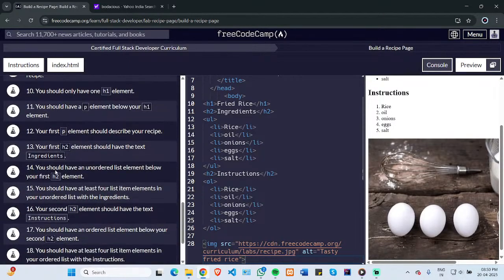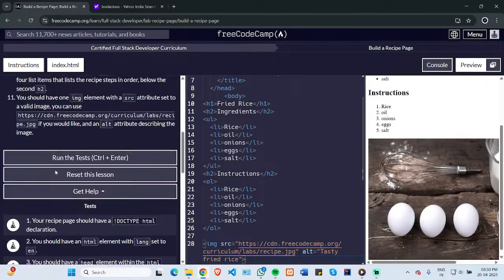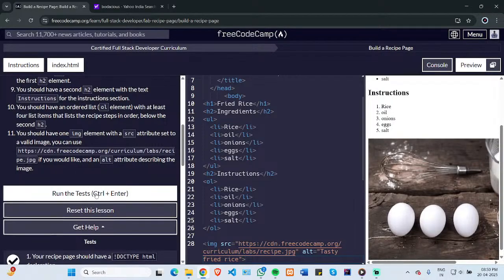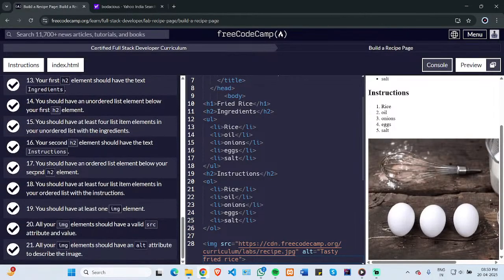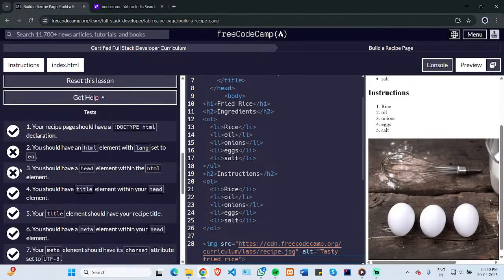Okay. It's over. Should I run the test? Let's run the test. Did my code pass? Okay. There are some issues. You should have a head element within the HTML.